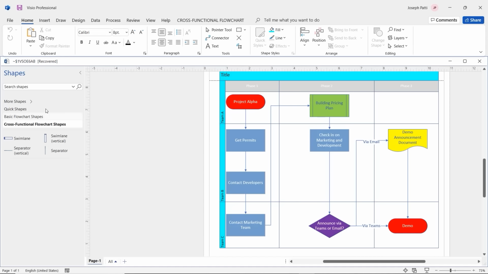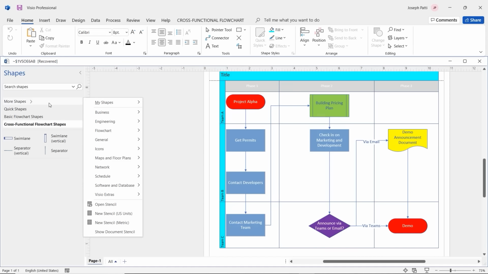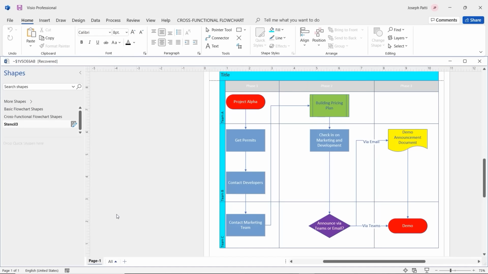So the first thing you're going to do is go to More Shapes, and you're going to go to New Stencil, and you'll pick whatever metrics work for you. I'm going to use US units. Now it's going to say Stencil 3, and I can quickly start to drop shapes right here. For instance, I love the way that our start-end shapes are. They're red with a blue lining, and that's something I'm going to want to use in the future.